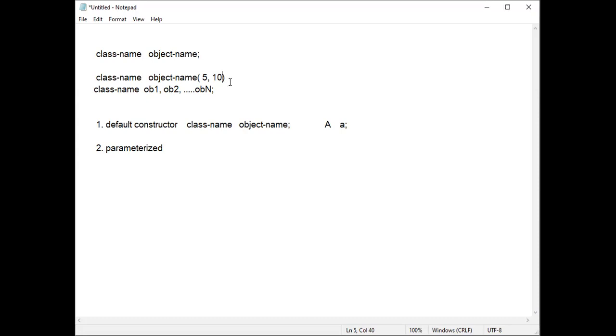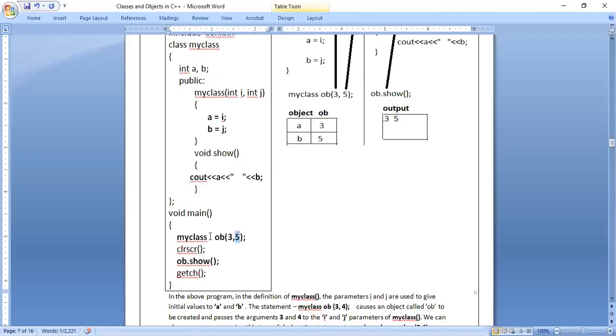In this case, this line will change a little bit like this. Capital A, small a, and before you put the semicolon, an opening parenthesis, first value 5, second value 10, depending on how many values that constructor will take. The same concept we are applying in this example, so just observe here. My class name, then object name. According to the syntax, it is class name, object name, semicolon, right? I would have ended here only.